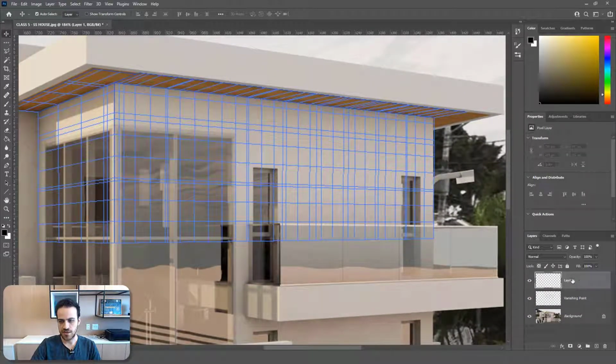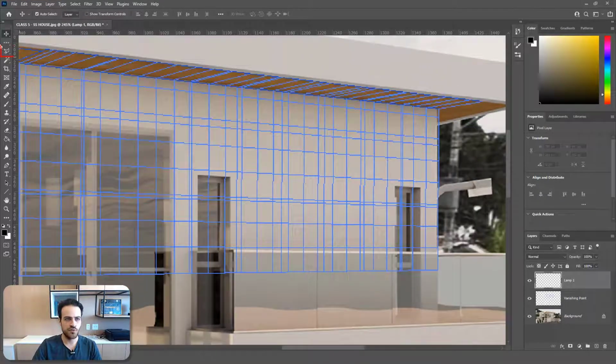So we create a new layer, and here I'll call it lamp 1. So I could, for example, using the polygonal lasso tool, draw something here like a lighting effect. So as I have this reference of lines, it helps me to create the perfect draw.